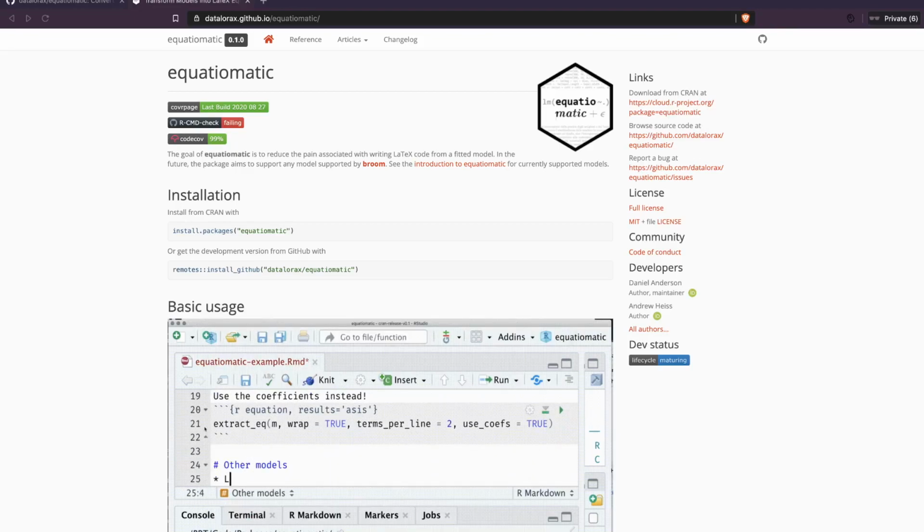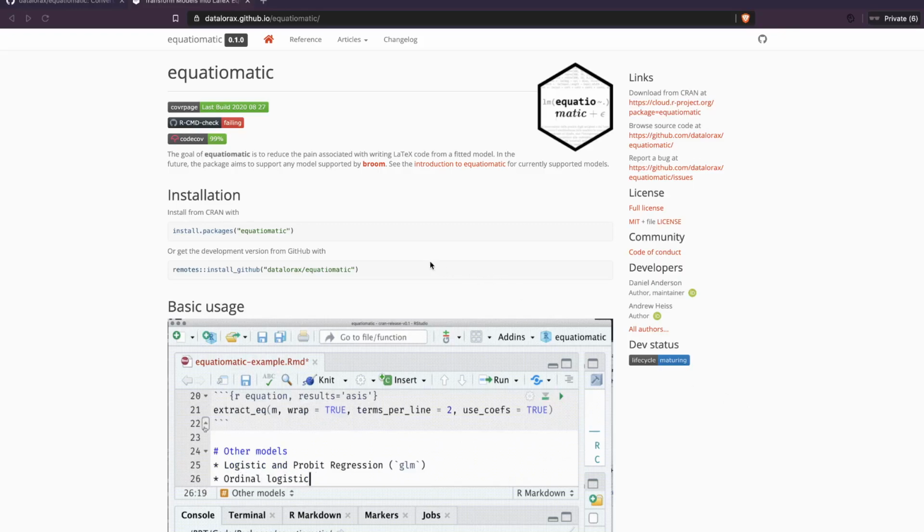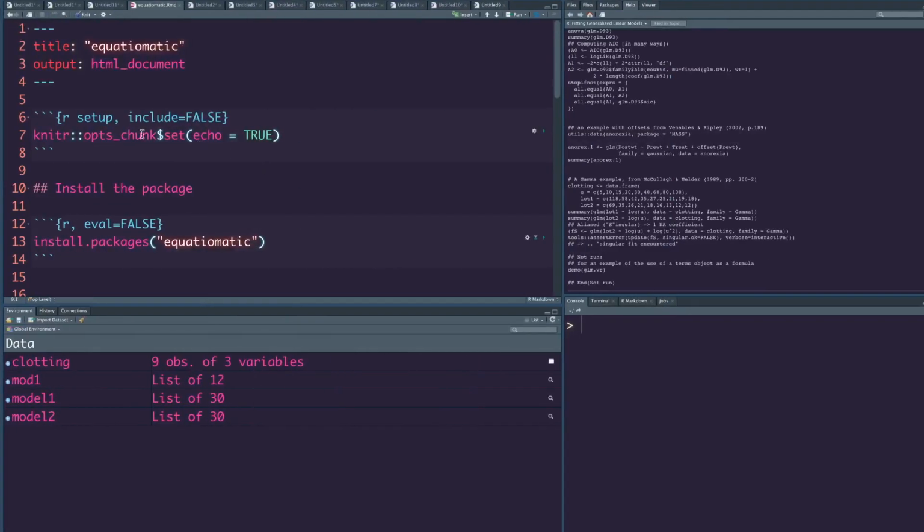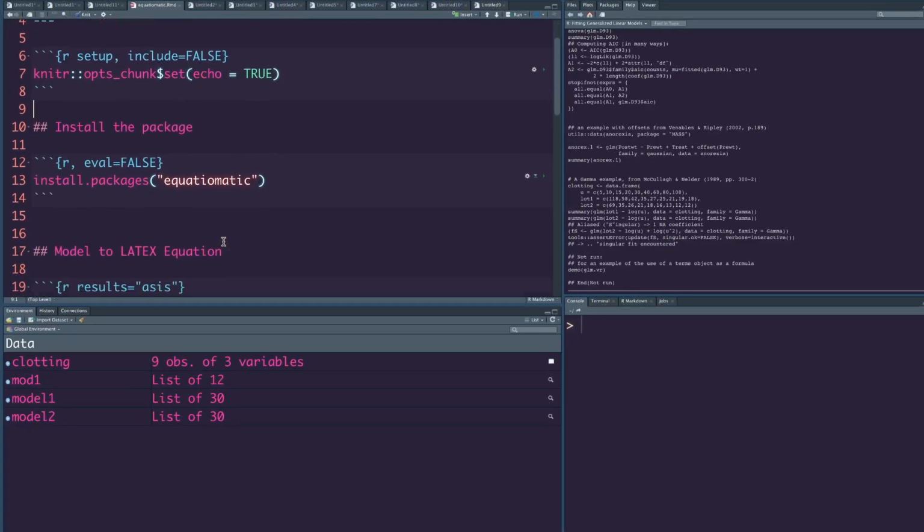Before we do that, thanks to Daniel Anderson and Andrew Hayes for making this package open source, and it's already available on CRAN. If you want to install it, you can go right ahead and install the package, Equatiomatic. I'm sorry if I'm pronouncing it wrong.